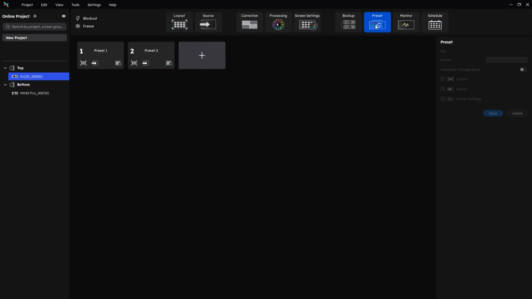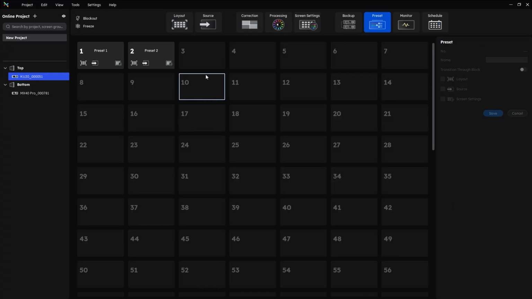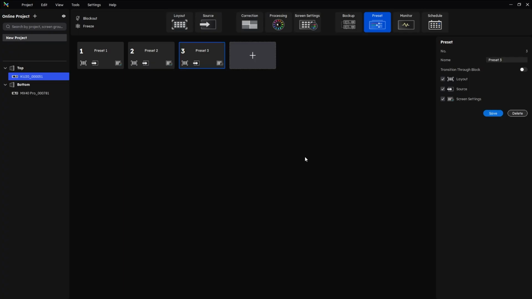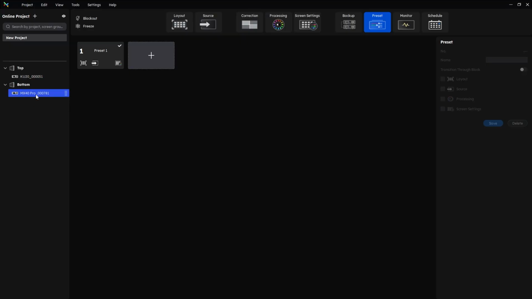Then I'm going to go to preset. I'm going to do add. I'm going to add preset 3. I'm calling it preset 3. Make sure I record screen settings because that's where the brightness is stored. Save.